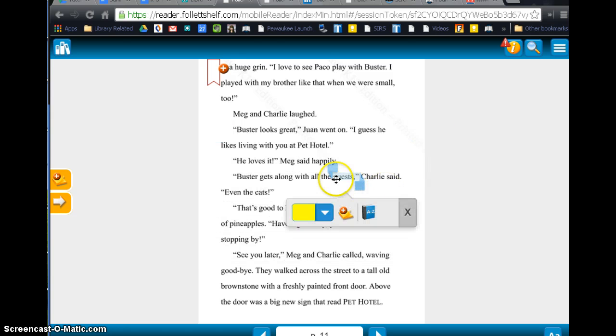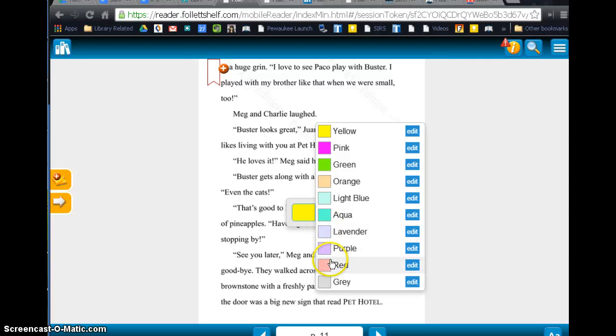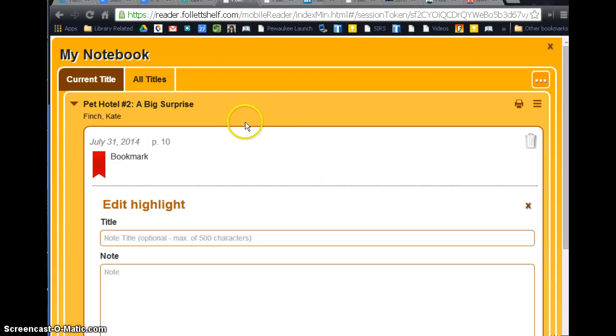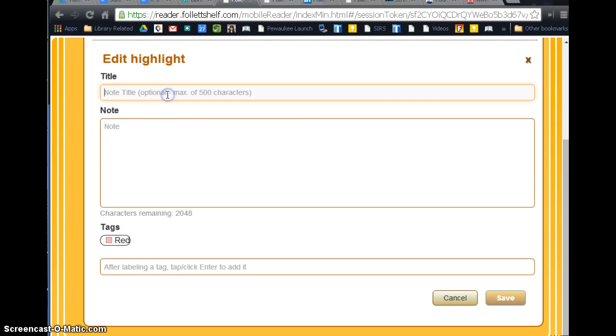Something else I can do while I've got something highlighted is, let's say my teacher wanted me to make a list of the vocabulary words that I wasn't sure about and put them in red. And then to make a note of those vocabulary words. So I'm just going to make a note here.